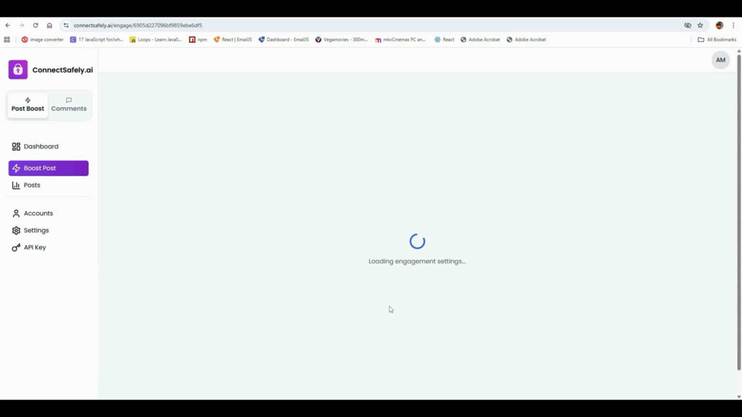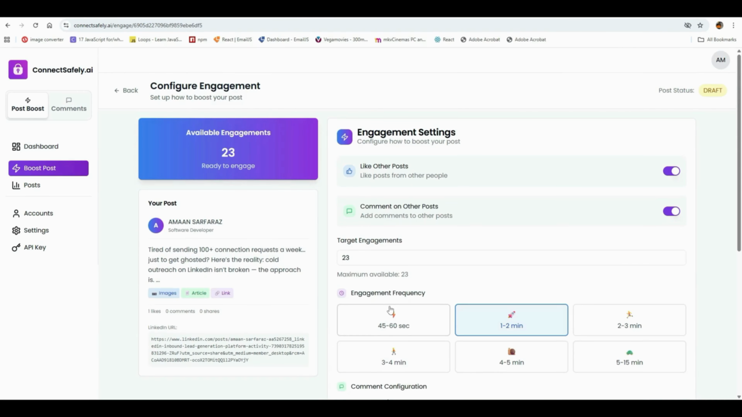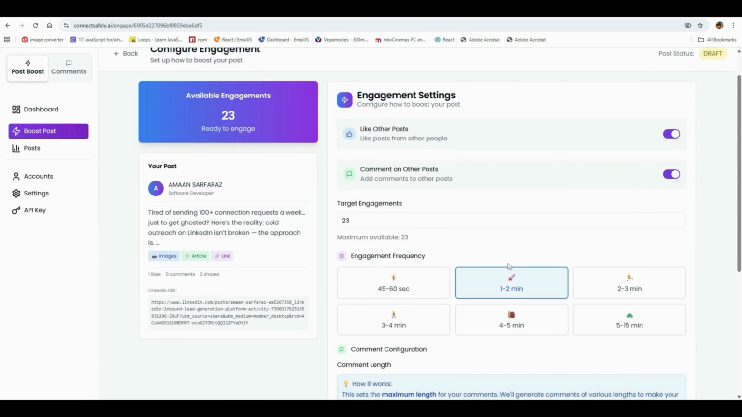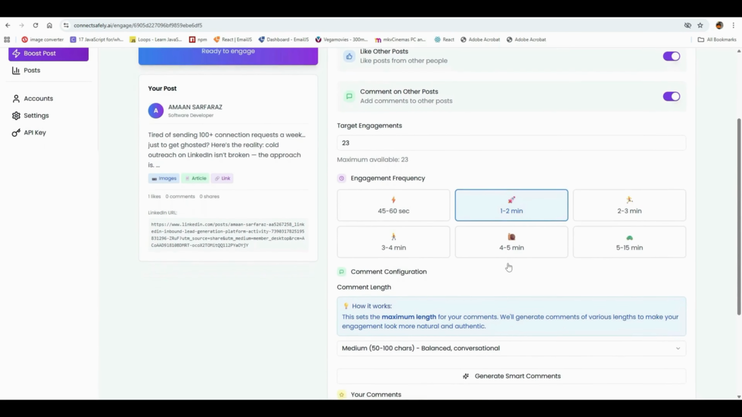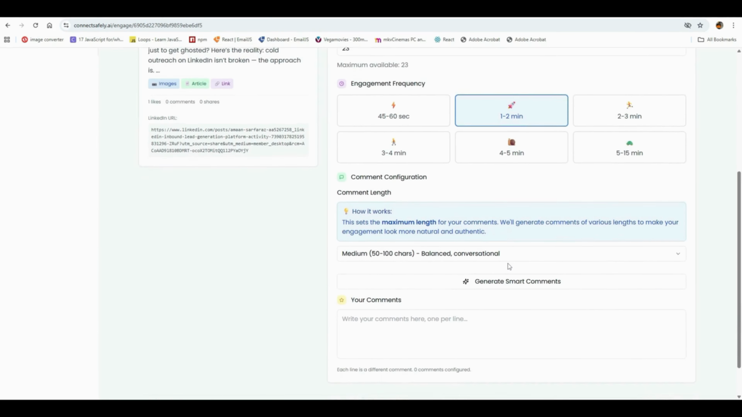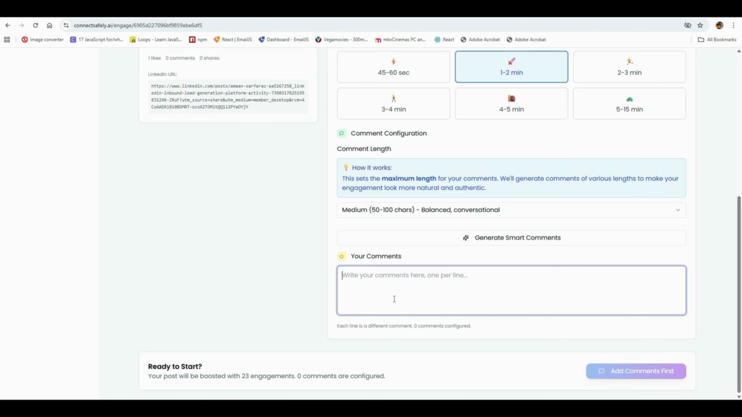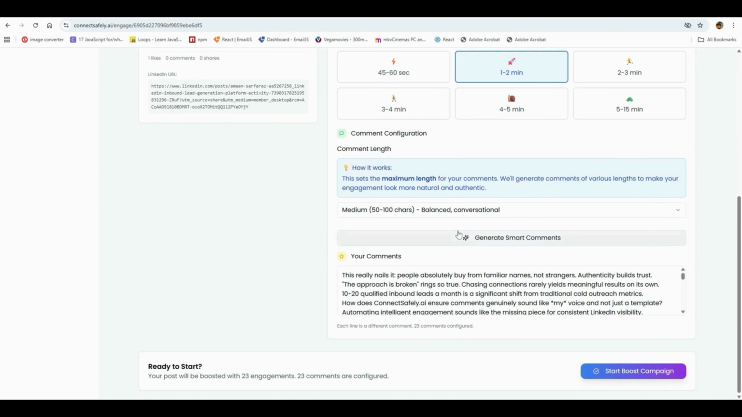Next, you'll be redirected to the engagement configuration settings. Here, you'll find several options you can customize. Enable or disable comments on other posts depending on your preferences. Adjust your engagement frequency to control how often interactions happen. And you can also generate AI smart comments, which uses AI to generate thoughtful, relevant comments automatically.